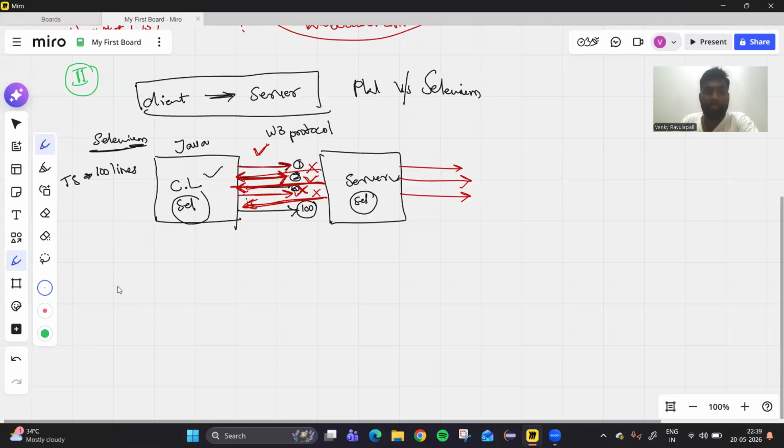So like this, if you are having 100 lines of code, 100 HTTP requests are going to be created and 100 connections are going to be created at the same time. These 100 connections are going to be closed. Yes, so this is the internal thing that is going to happen in Selenium.